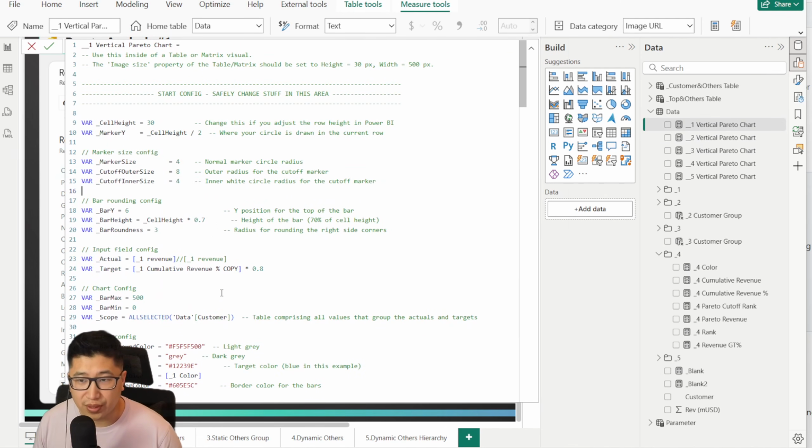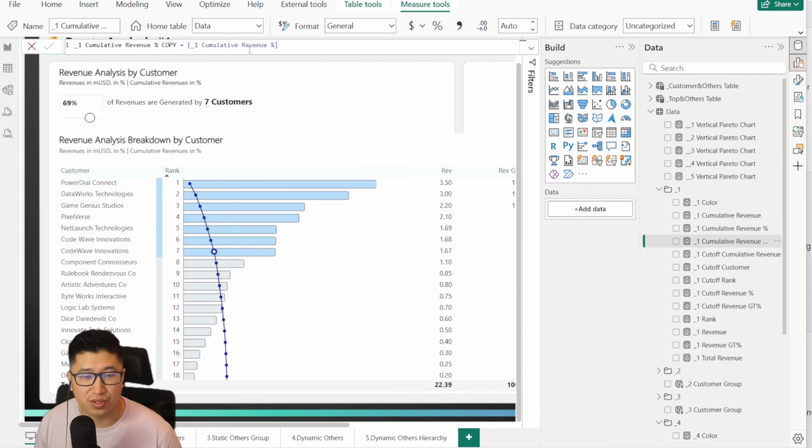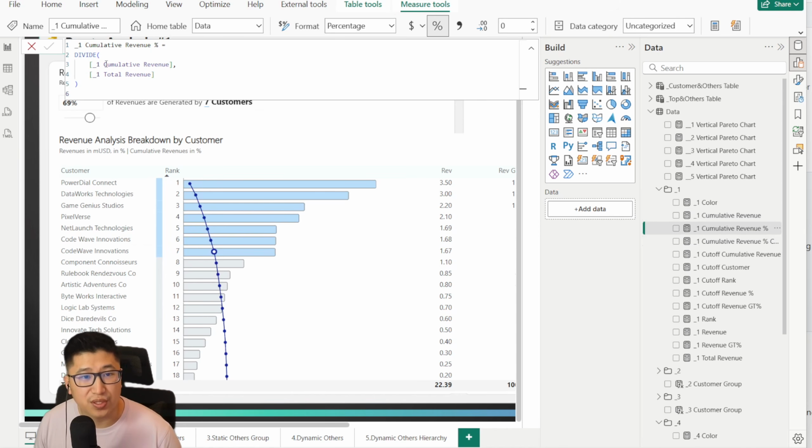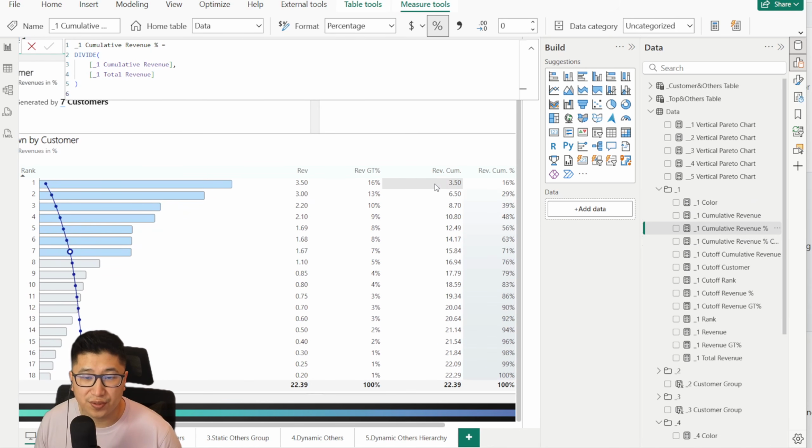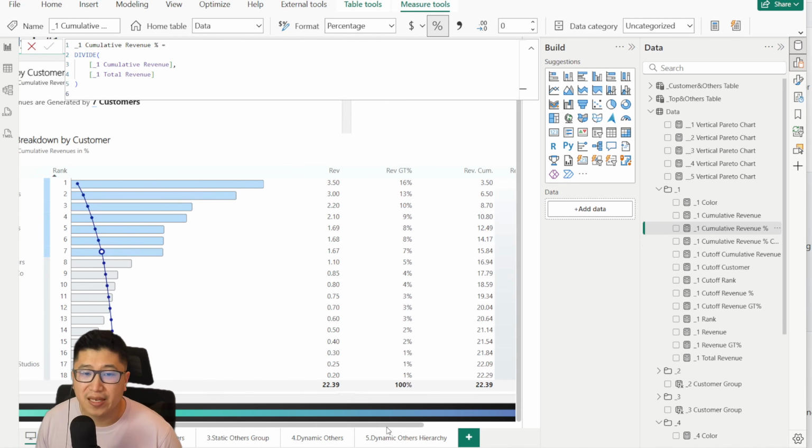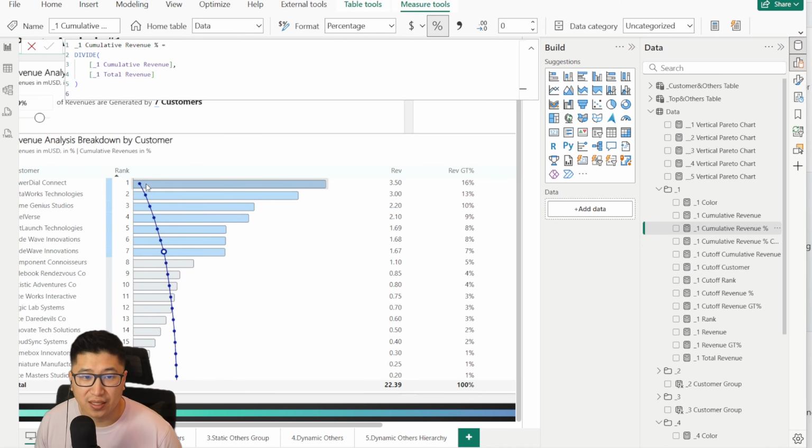Inside of this report, I actually need to have the revenue. And then there is something that I have here, the cumulative revenue percentage copy. This is just the cumulative revenue percent. It's just a typo that I have. So the cumulative revenue is the addition of every single row with all of the rows that came previously. So 3.5, 6.5, which is 3.5 plus 3, etc. But what is the cumulative revenue divided by the total revenue? So what's that percentage? This is the cumulative revenue percentage. This is important because that represents this line. The actual bar is just this revenue right here.